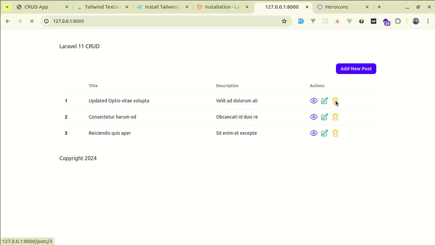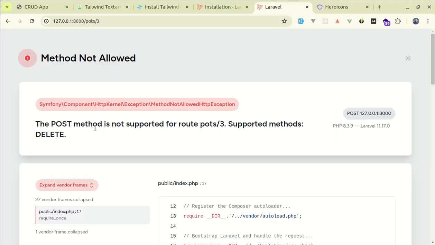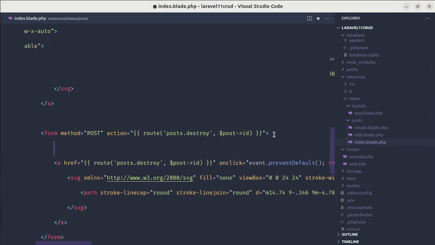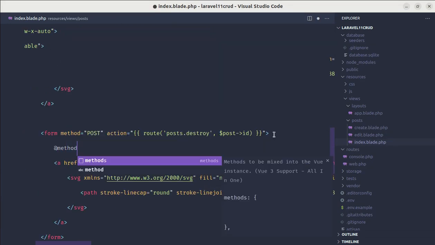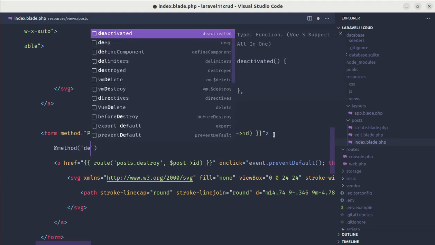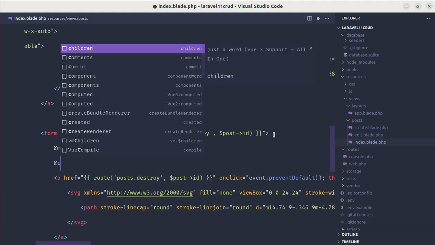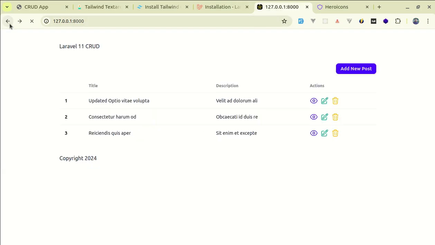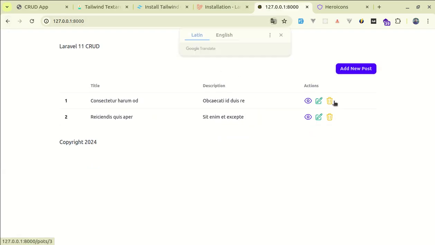Let me click on delete, and it is saying that the post method is not supported for the route, so it is saying method not allowed called delete. So over here in our index.blade.php file, we need to define the method called delete, and also add the csrf as we are submitting the form. Now let me go back, click on delete, and that post got deleted, which is fine.